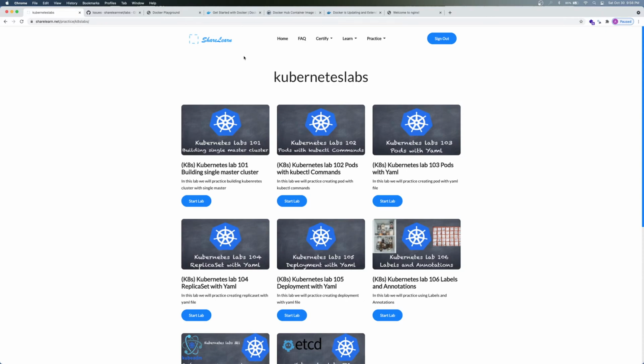This one was from the basic side of it. So we covered how to create a cluster, how to use the kubectl commands, and how to create the pod with the YAML format or YAML file.